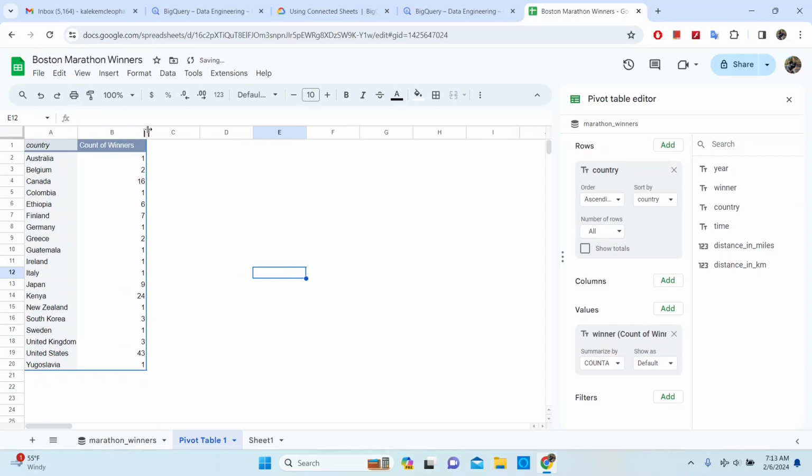Okay, so from here now you can see, right? We do have the breakdown now for each country, how many times they have won. For example, Australia has won 1 time. And the country that has won the most in this race is United States. So they have won 43 times. And it looks like Kenya is the second one. So Kenya has won 24 times.